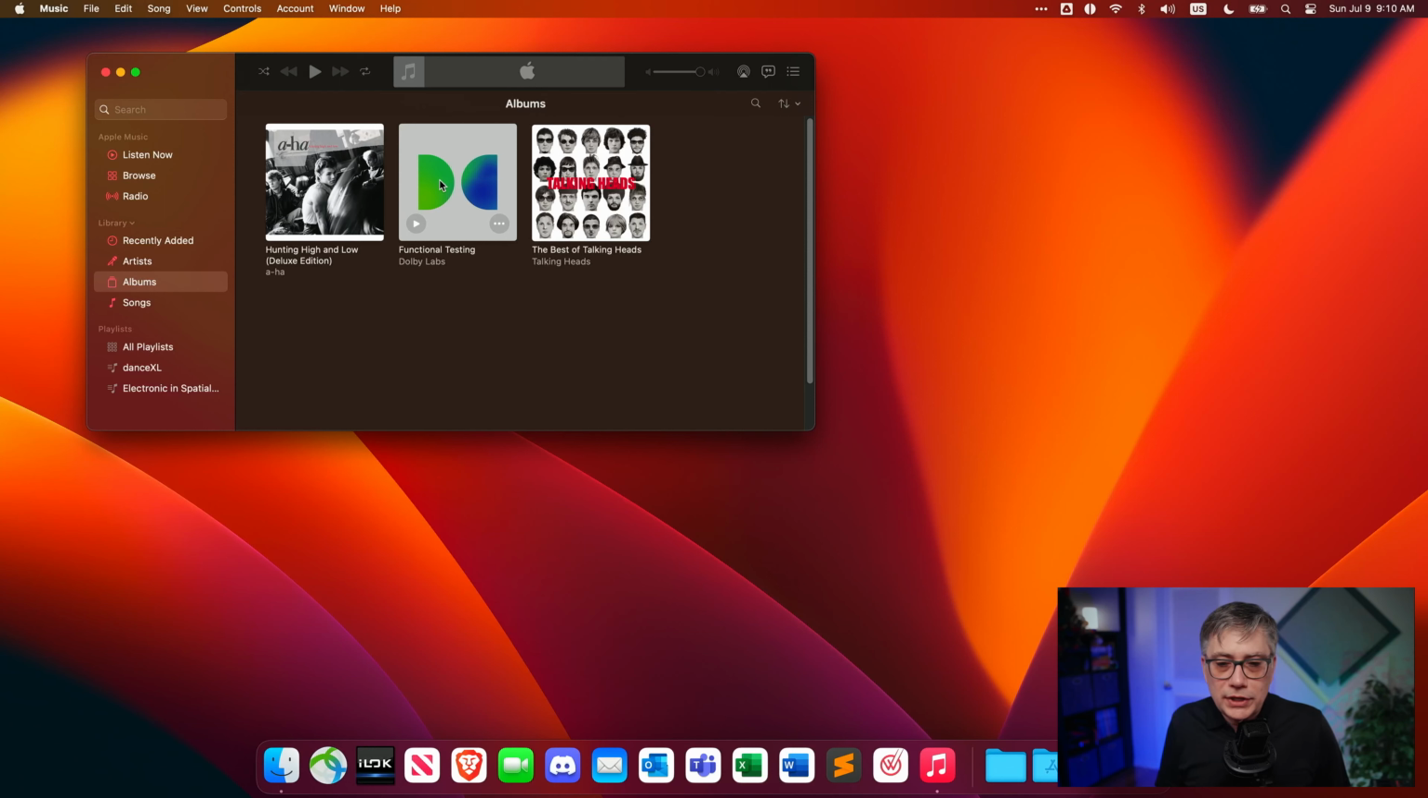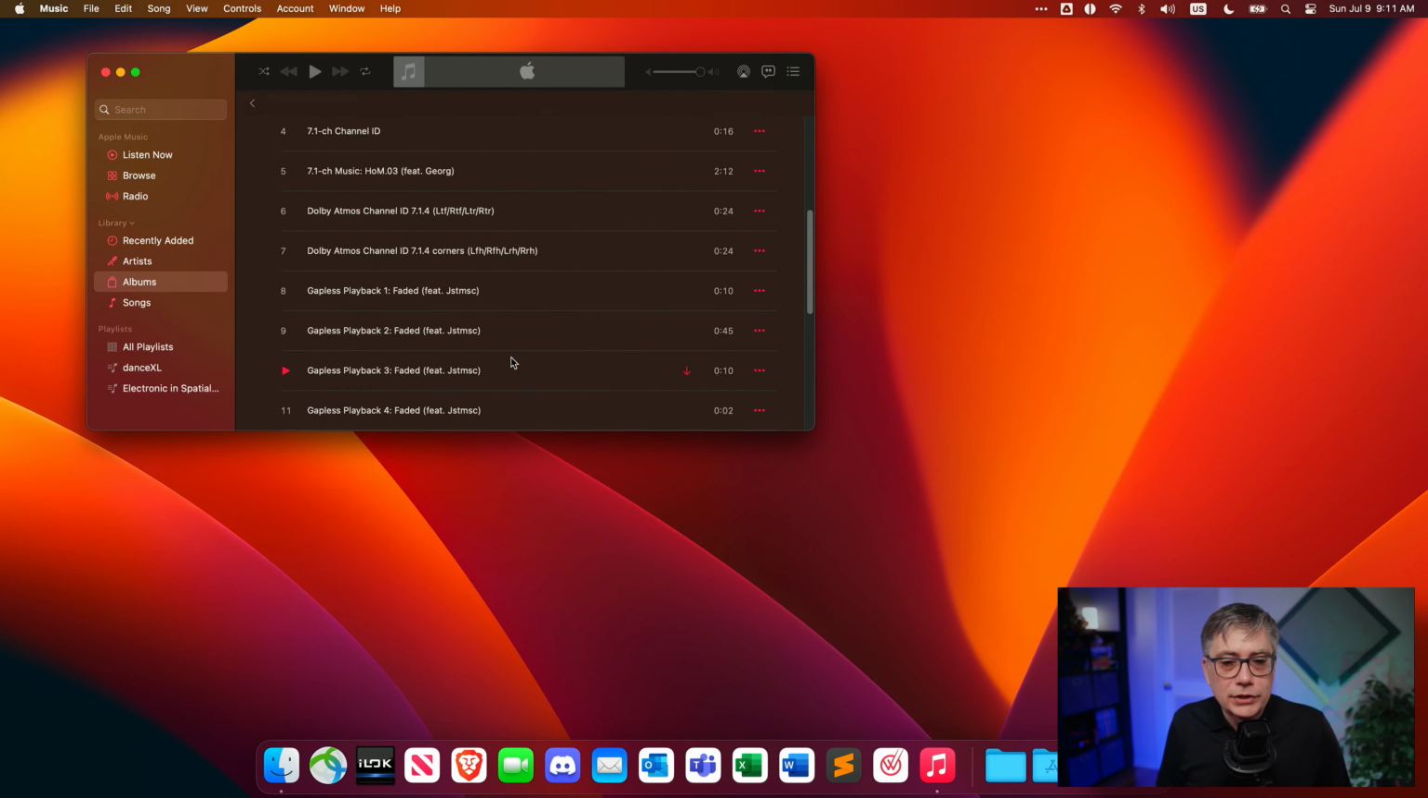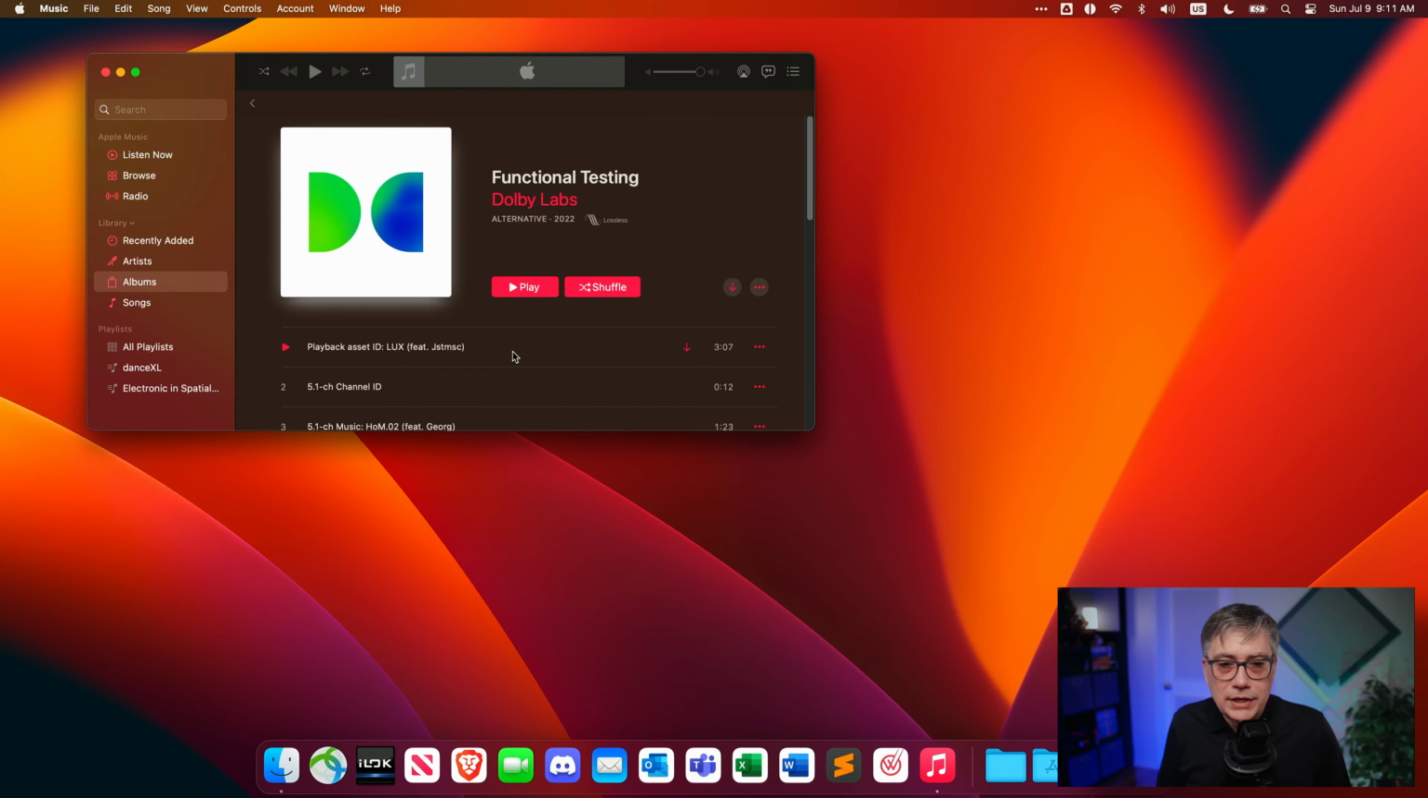If you go into Apple Music and you search for functional testing, what you will actually find is a number of tracks that you can use in order to test your Dolby Atmos setup, and this is essentially what we're going to use and what you're going to hear.